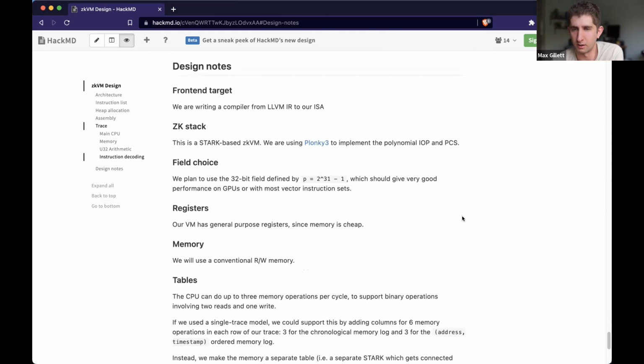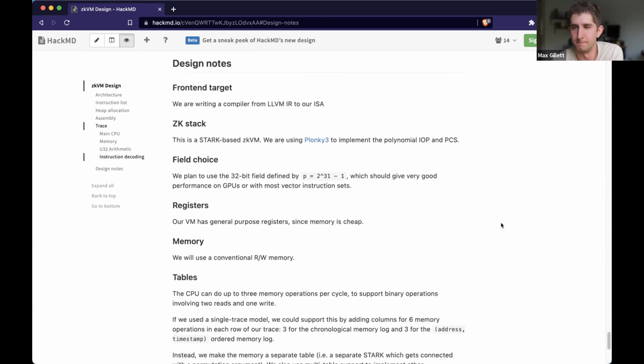Yeah, maybe Daniel, you can talk about the backend that we plan to use and some of the differences compared to other VMs. Yeah, so this will be built on the Plonky3 backend. Plonky3 is going to be a very modular toolkit for polynomial IOPs, a little bit like ArkWorks, but more focused on performance.